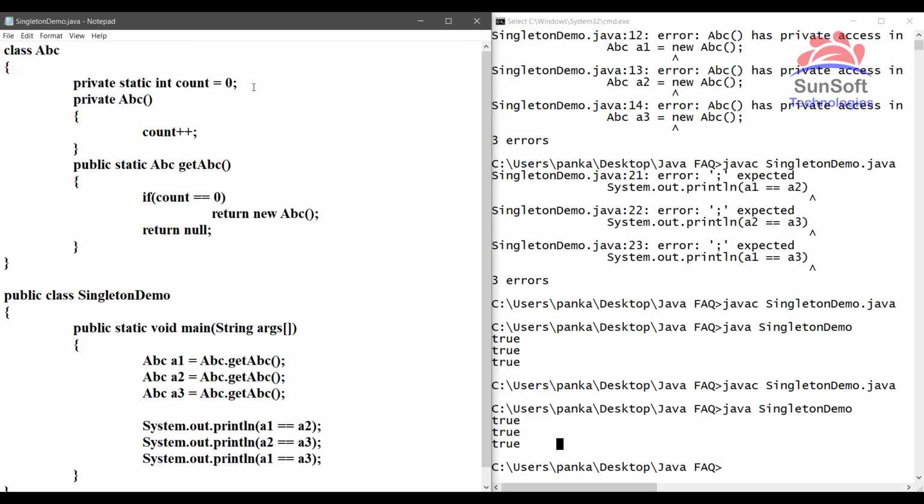So in this code we have written, whenever the first time the requirement comes or a call is made to the getABC method, it will check the counter, which will be definitely 0 in the beginning case, so it will create one new object and return it. While doing this operation, internally in the constructor it has incremented the count variable by 1.